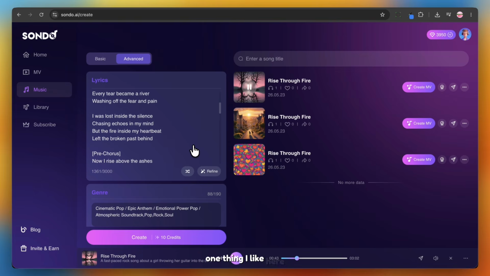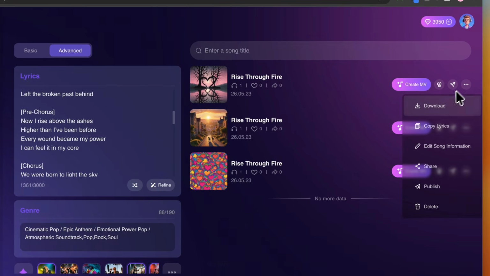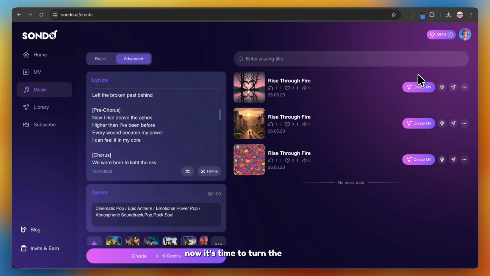One thing I like here is that the workflow is very beginner-friendly. You do not need professional experience or music production knowledge to start creating music. Once you're happy with the result, download the song. Now it's time to turn the song into a music video. Click on the music video option.